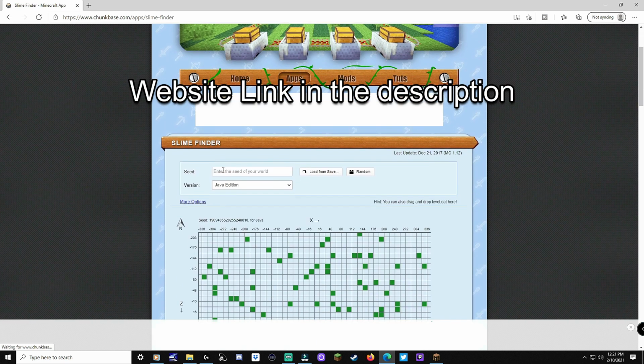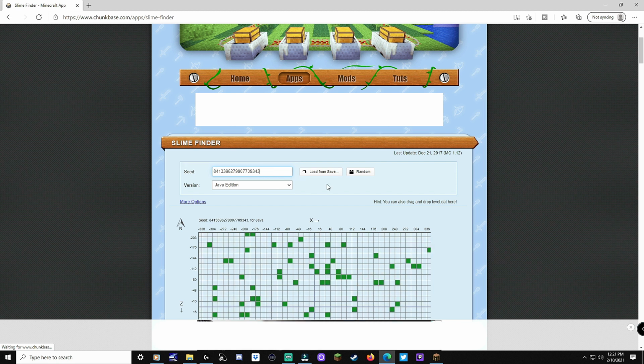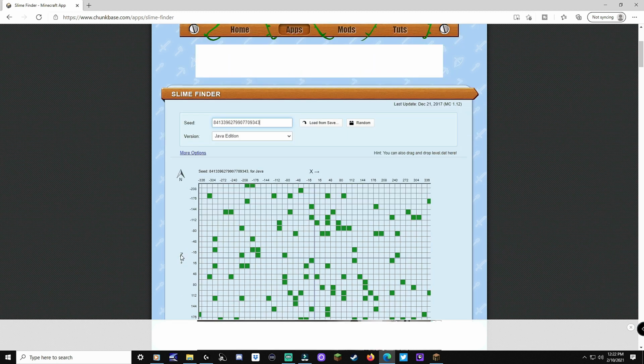Really nice site. So now we're going to scroll down just a bit until we see the box that has seed next to it. Go ahead and click on that. Hold Control and tap V. And that's going to enter that in for you automatically. You'll notice on the top and the side of the map here, we have an X and a Z. That's for your coordinates. So my coordinates for the X is going to be -204.